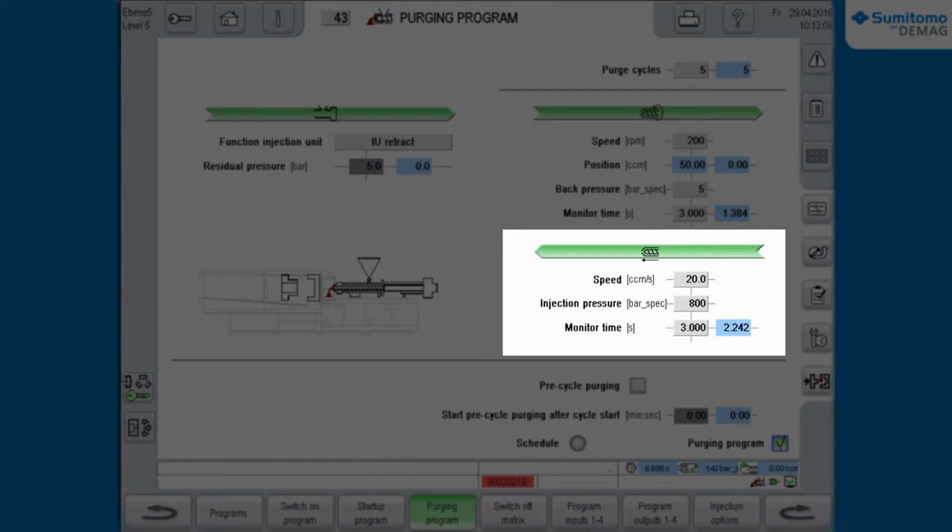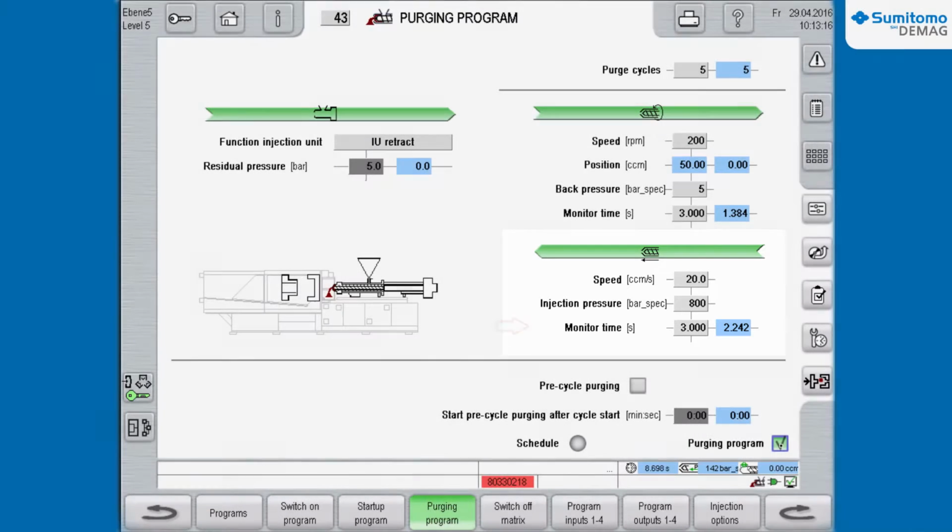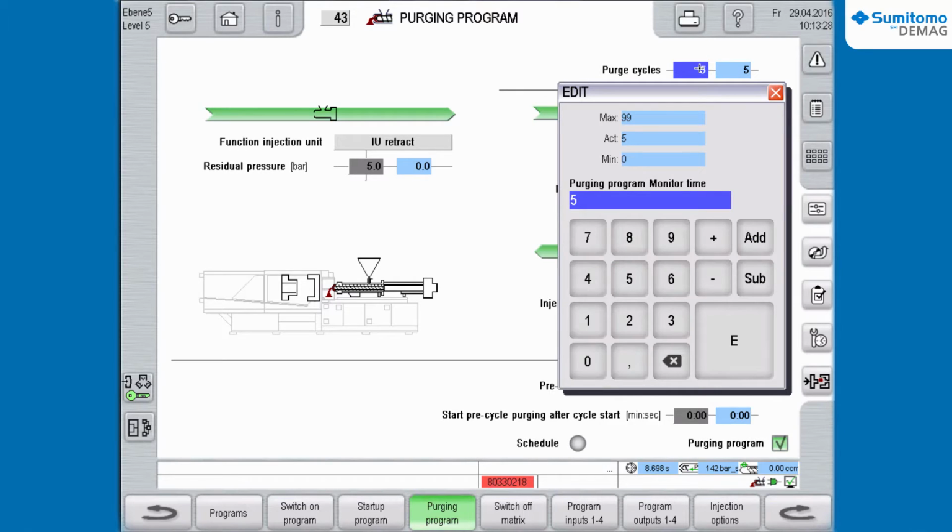Similarly, below the injection function, the values for injection speed, injection pressure, and monitoring time are displayed. If desired, you can change the count of purge cycles. To do this, click on the set value. A dialog window opens. We do not change the value and close the window.